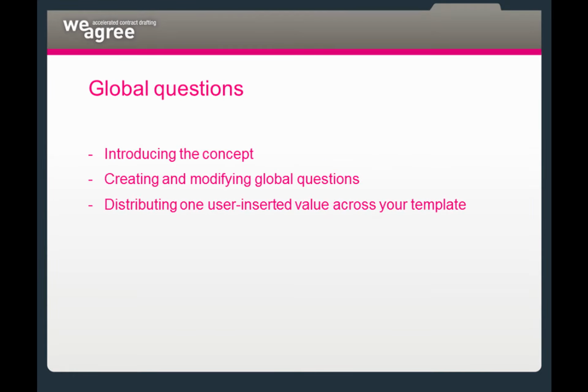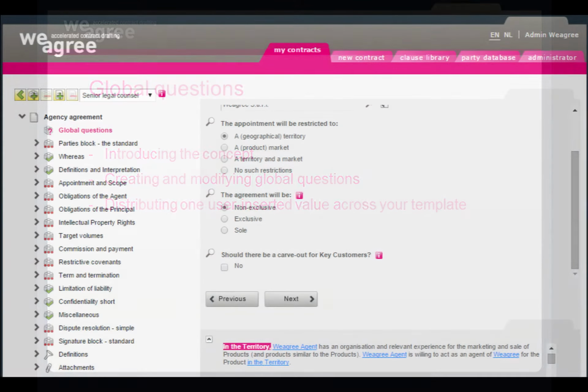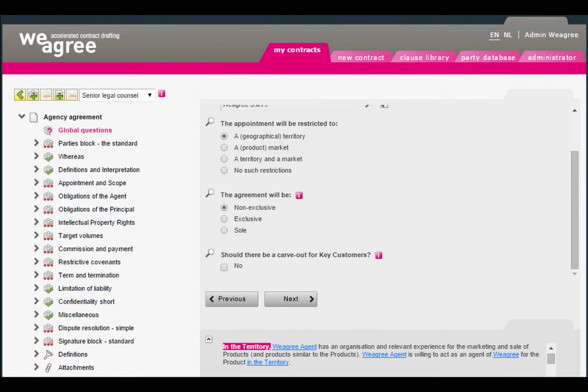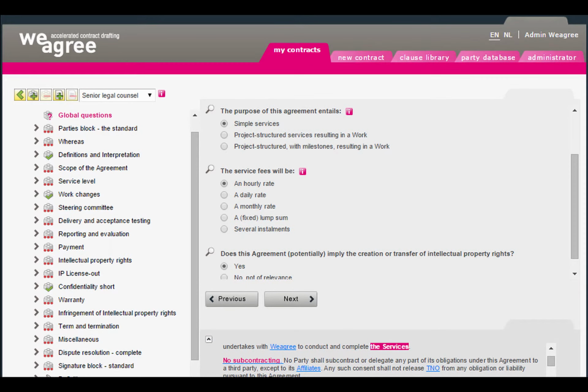Global questions. To prevent one and the same question having to be answered more than once during the Q&A, the Weagree Wizard introduced the concept of global questions. They make it possible to merge a range of model contracts into one single template. Another important function of global questions is that they allow the user to uniformly insert one term throughout the entire contract. The subject of global questions is of such importance that it's covered by 2 video tutorials.